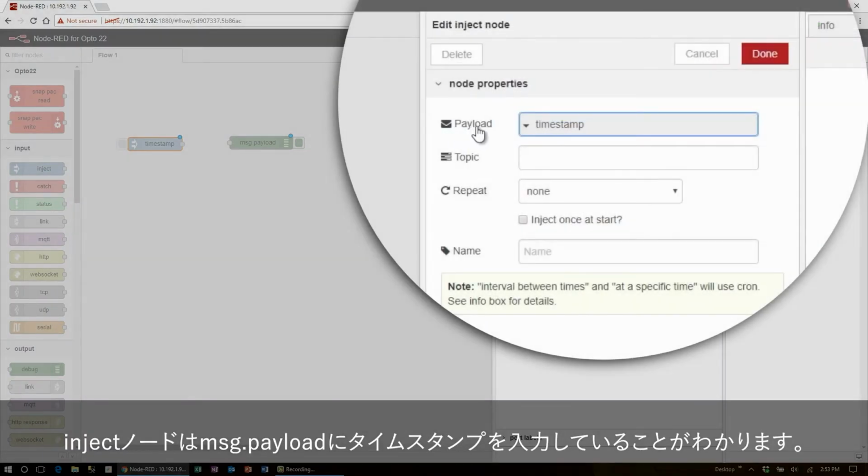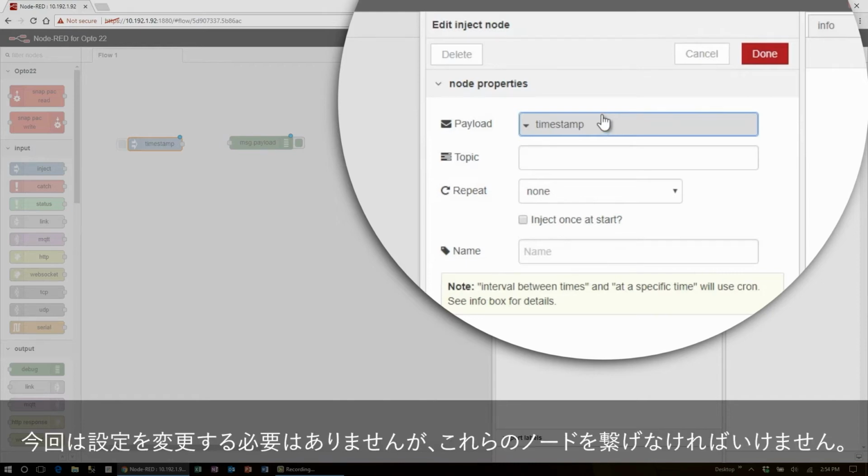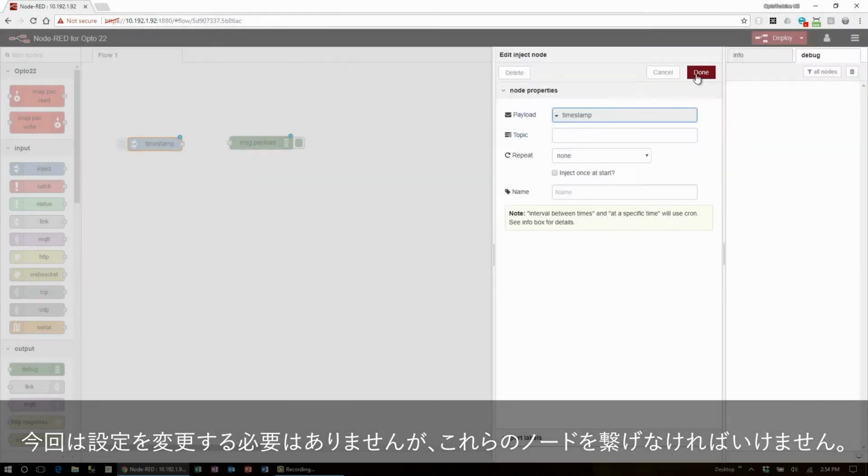To edit a node, double-click it and a new pane will pop out. Here, with the Inject node, you can see that the timestamp is going into message.payload, which is what the Debug node will output to this window by default, so we don't need to change any settings, but we do need to connect the pair.